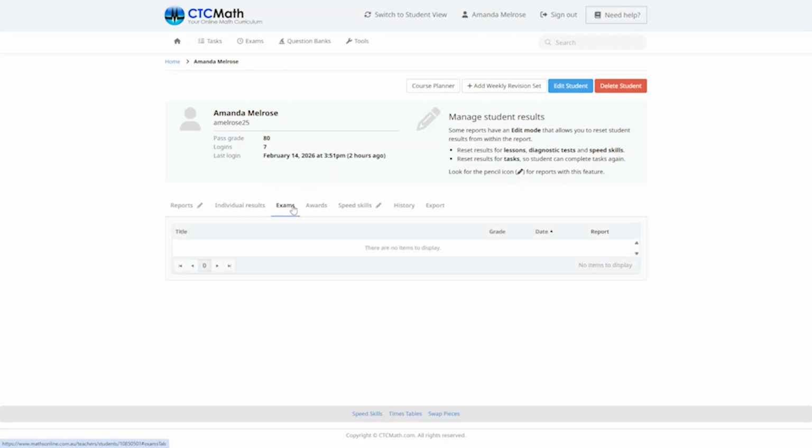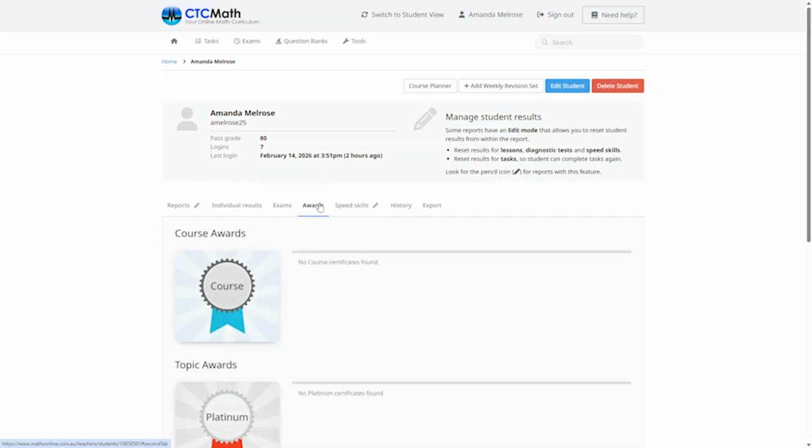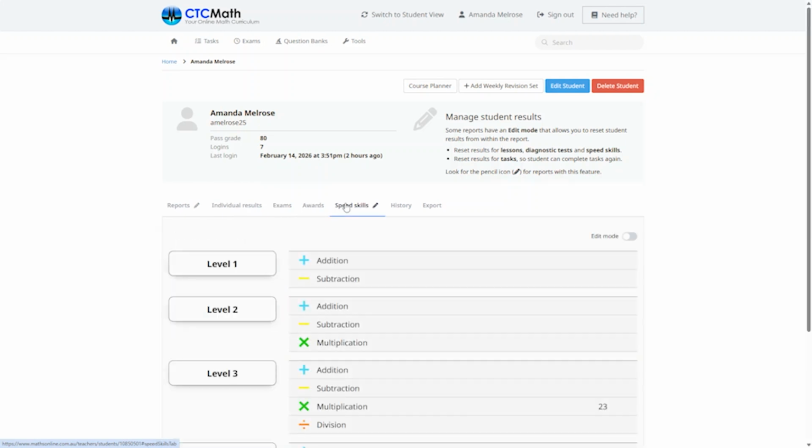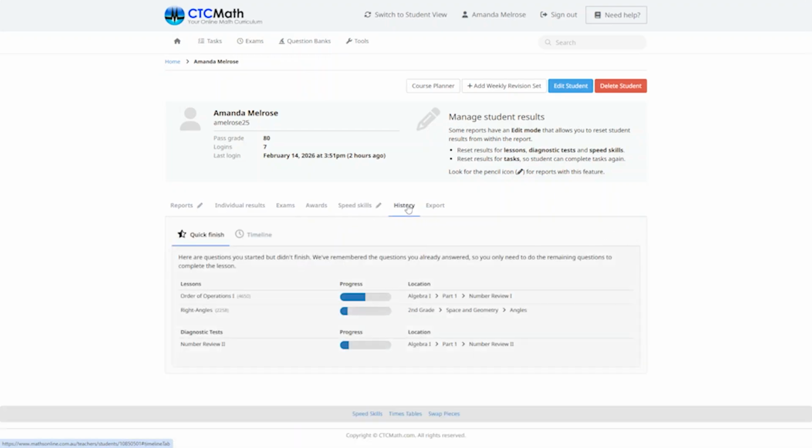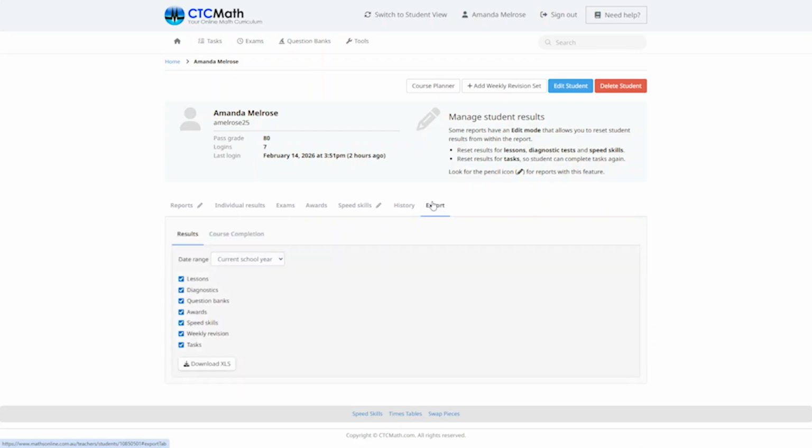Under Exams, you can see the exams they have completed. Here you can see any awards they have earned. Speed Skills will show you their scores for the Speed Skills game. History will show the same information on their activity that we saw on the student dashboard. And under Export is where you can create some reports and export them to an Excel file.